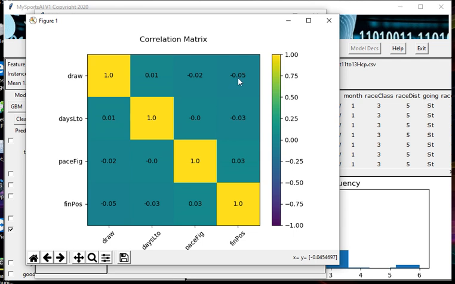Don't make the mistake of thinking that a negative correlation, as opposed to say down here with pace figure, which is a positive correlation, don't make the mistake of thinking this is bad and this is good. They're both correlated, and in fact this is more correlated than that one, more correlated than pace figure. The draw is more correlated than pace figure because it's got a value of 5, even though it's a negative value, whereas this is correlated with a value of 3.